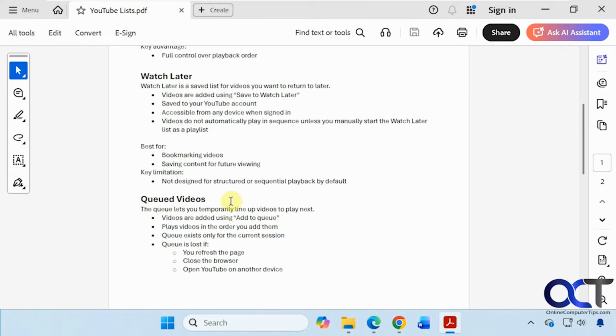But when I say that, you may find that when you close your browser and open it back up again, you'll be able to see your queued videos as long as you're logged into your Google account. So that's the key here, being logged into your Google account if you want to use these features. All right, so videos are added using add to queue. So it plays the videos in the order you add them. So the queue exists only for the current session, and the queue is lost if you refresh the page, close the browser, or open YouTube on another device. Sometimes I find it goes both ways.